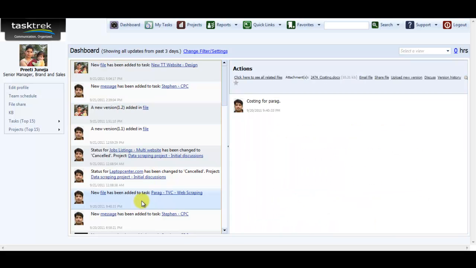Another update is a file that was uploaded. So if I click on it, on the right side I can see all related files. From here, I can download the file, or email the file to an external recipient. If the file is heavy in size, I can do a file share, upload a new version to the file, or view all the versions available, even discuss the file. To every update or action, there's a mirror icon. Basically, it tells you who all can view this message or file or task, etc.